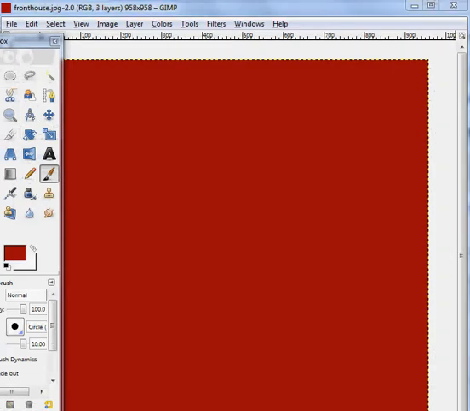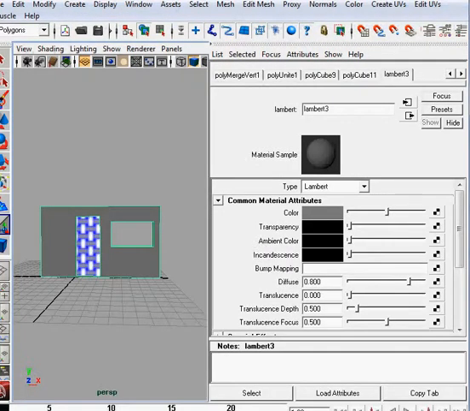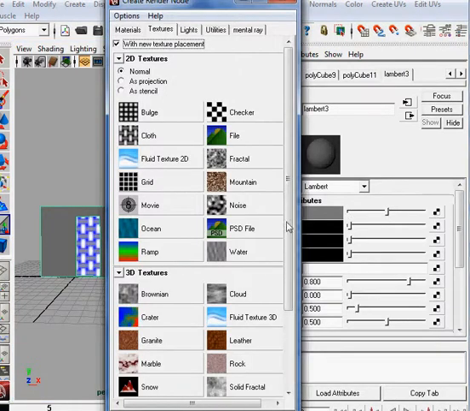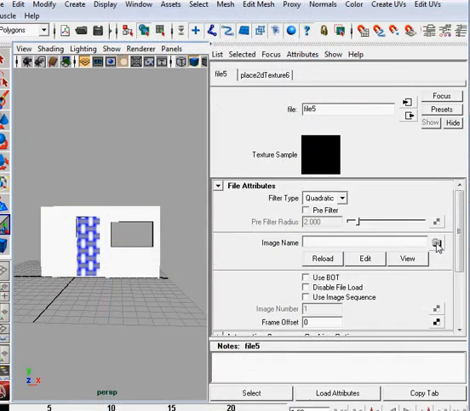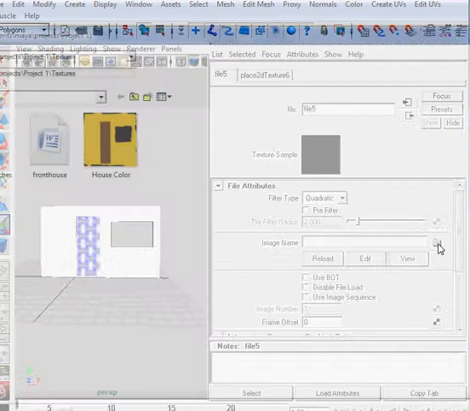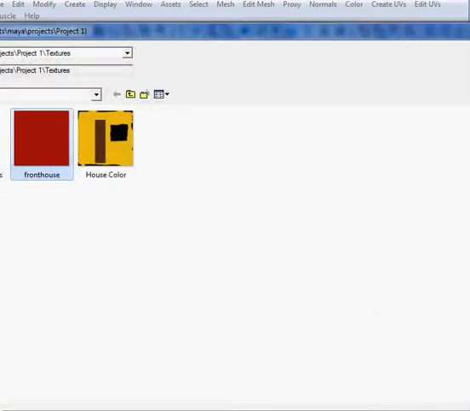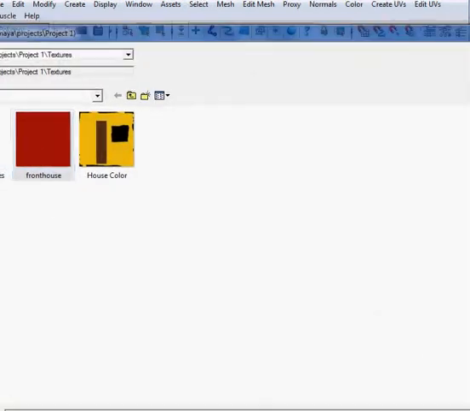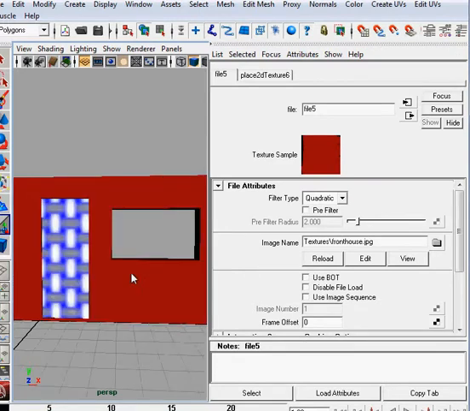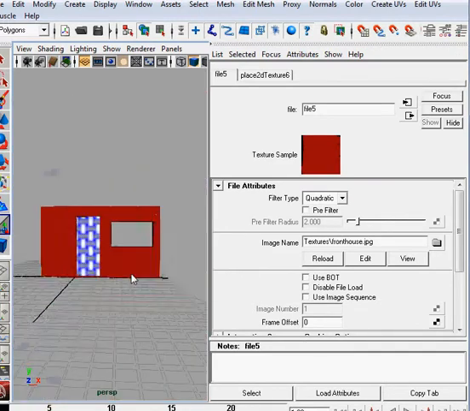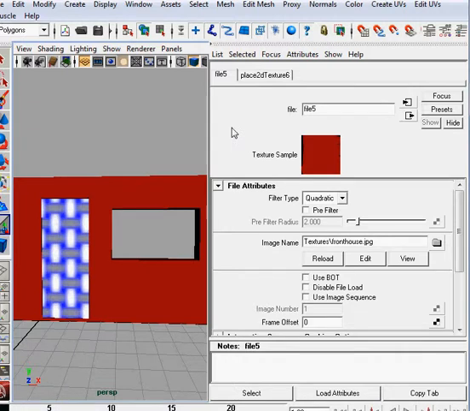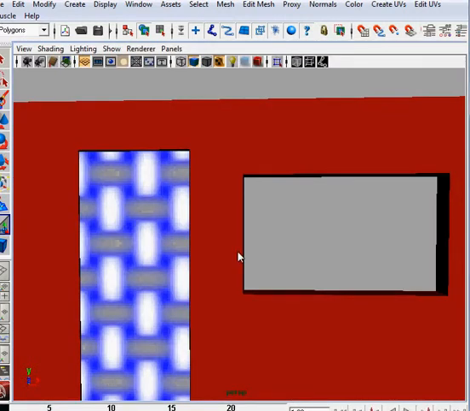We'll go back into Maya and check on the little checkbox, go to file, a little folder down here, and we find our texture once again and open, and now we have our object texture.